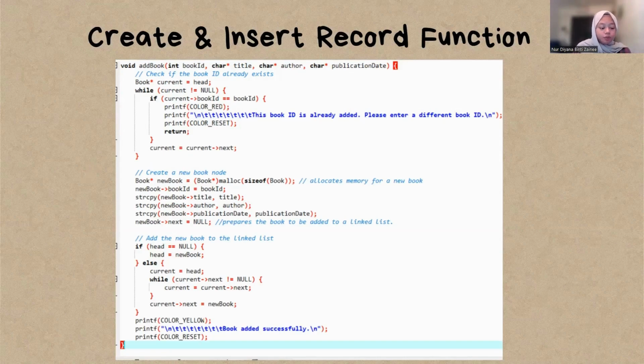So if the book ID is unique and doesn't exist in the linked list, the code proceeds to create a new book using dynamic memory allocation, malloc, which allocates the memory of the book structure, and the resulting memory address is stored in the new book pointer. The attributes of the new book, which are book ID, title, author, and also publication date, are assigned using a string copy, where this function copies the content of the provided string into the corresponding attribute of the new book structure. The next pointer of the new book is set to null, and it indicates that it is the last node of the linked list.